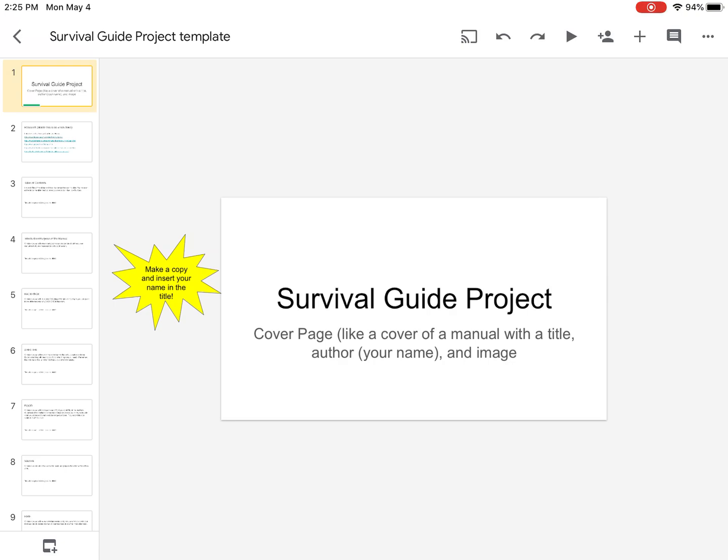These slides right here, first thing before you do anything is make a copy and then insert your name in the title. Where it says at the top corner, survival guide project template, once you've made your own copy, put Ashley's survival guide project. Put your name in it so I know whose it is right away when you send it to me. Do not work on this one, make your own copy. I cannot express that enough.